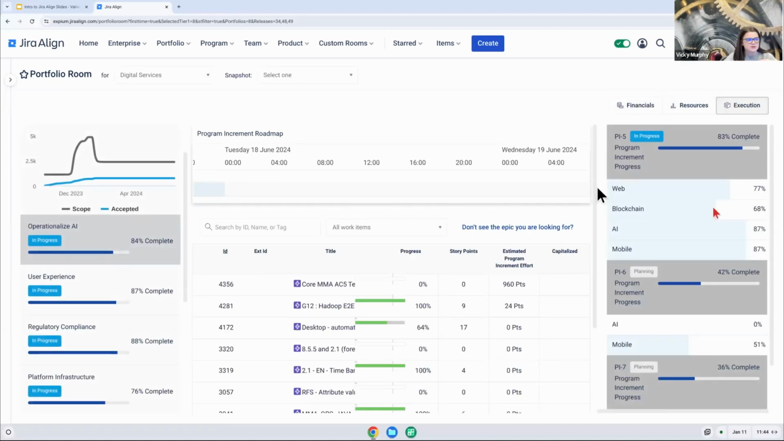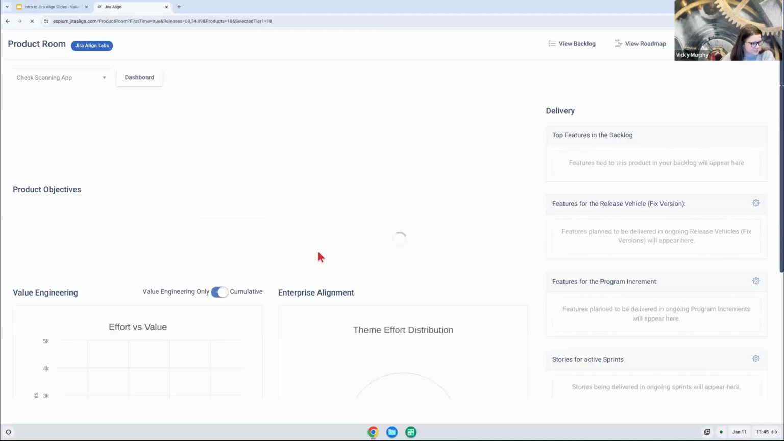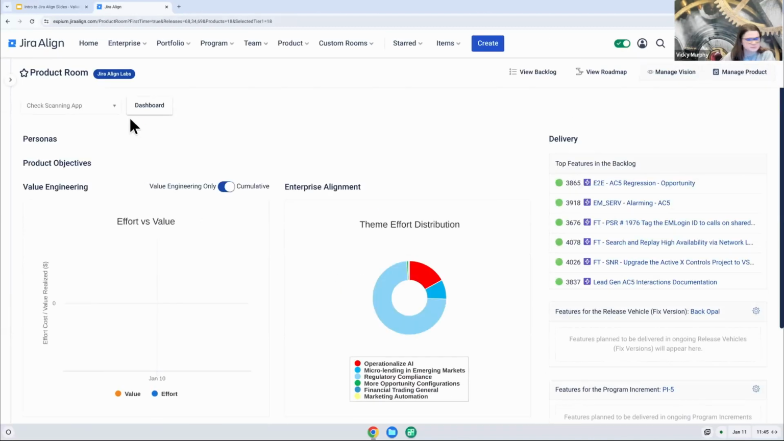I also want to briefly talk about the product module. So the product module does not have to be implemented. It's not a necessary piece of the hierarchy. What it is, really, is a cross-cutting slice. So if you are wanting to identify various products that multiple programs, multiple teams may be executing against and get that kind of cross-cutting view of information, the product room may be useful, or the product module may be useful for you. So I just want to give a glimpse of what that product room really looks like. And we'll let it load here.